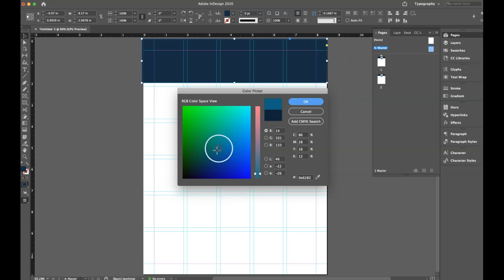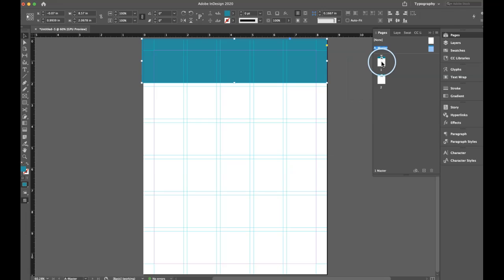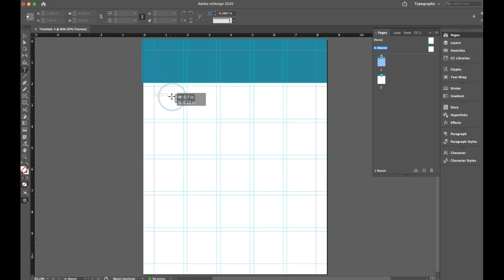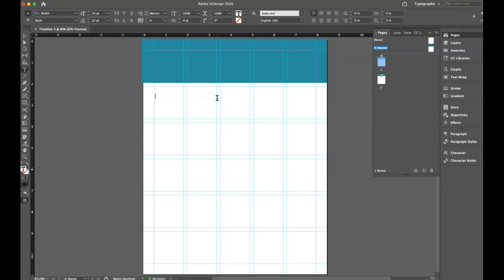So I'm going to change the color a little bit in the master page, and you can see how in page 1 and 2 that color changed automatically. So you want to set up a master page for all your pages in your portfolio, so the common elements will appear in all of them. So if you change something, it changes everywhere.